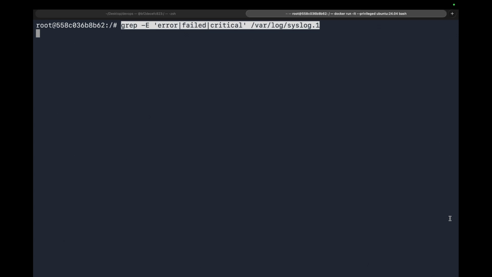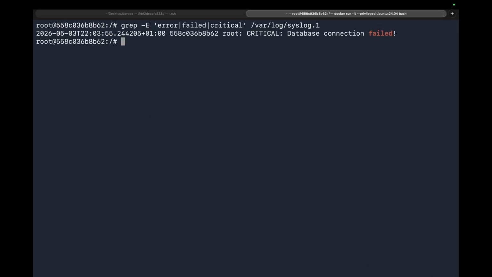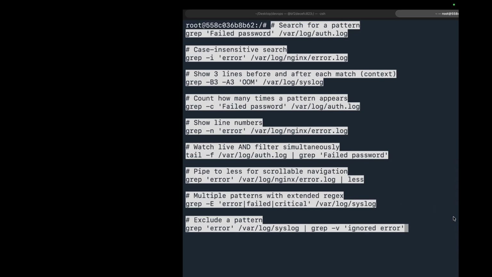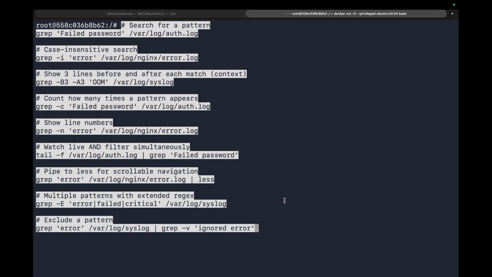So we can use grep plus piping to filter whatever we want from the var/log file. You can use this to show 3 lines before and after each match, to count how many times a pattern appears, show line numbers, watch live, and filter simultaneously. So you can use grep and pipe to filter errors. So just try one.